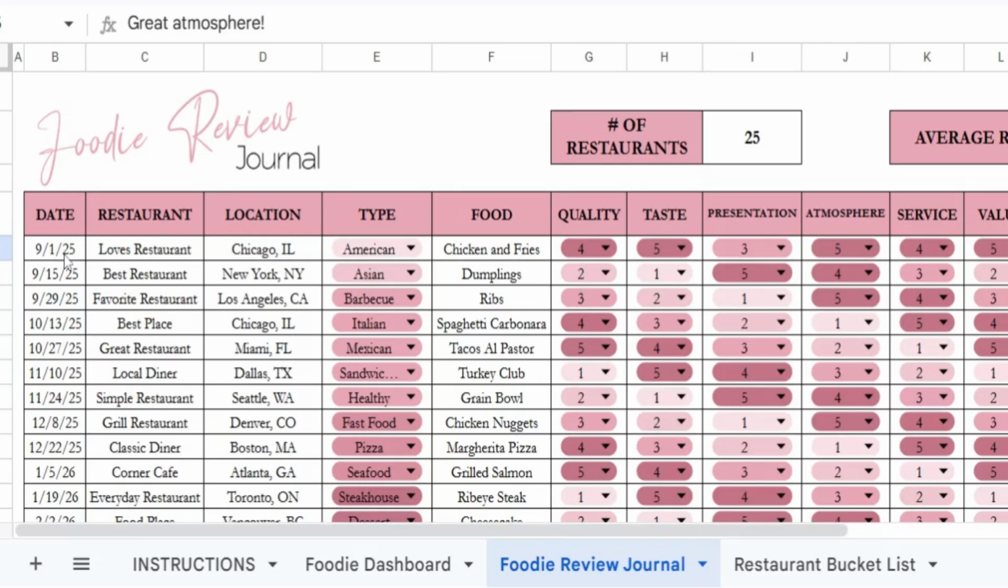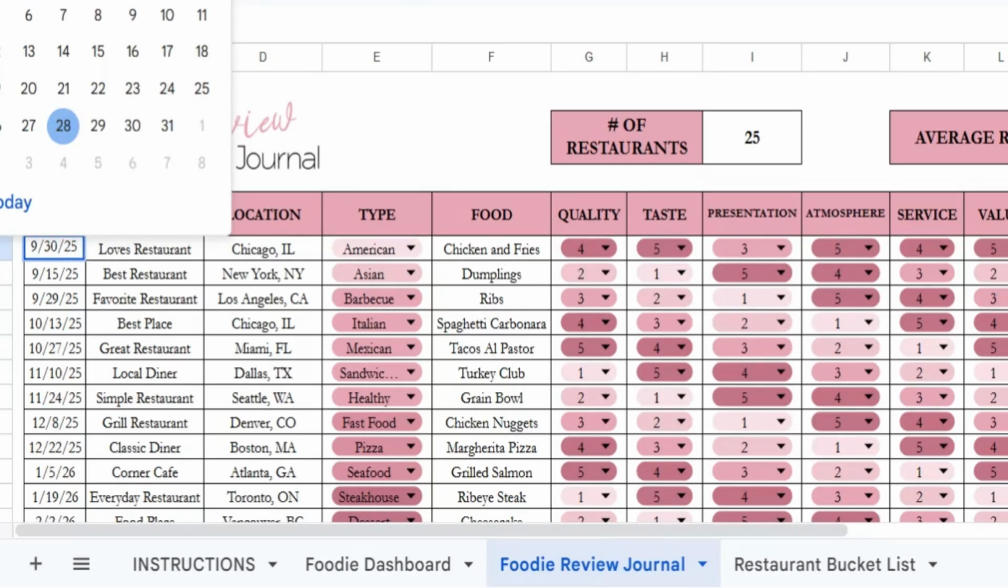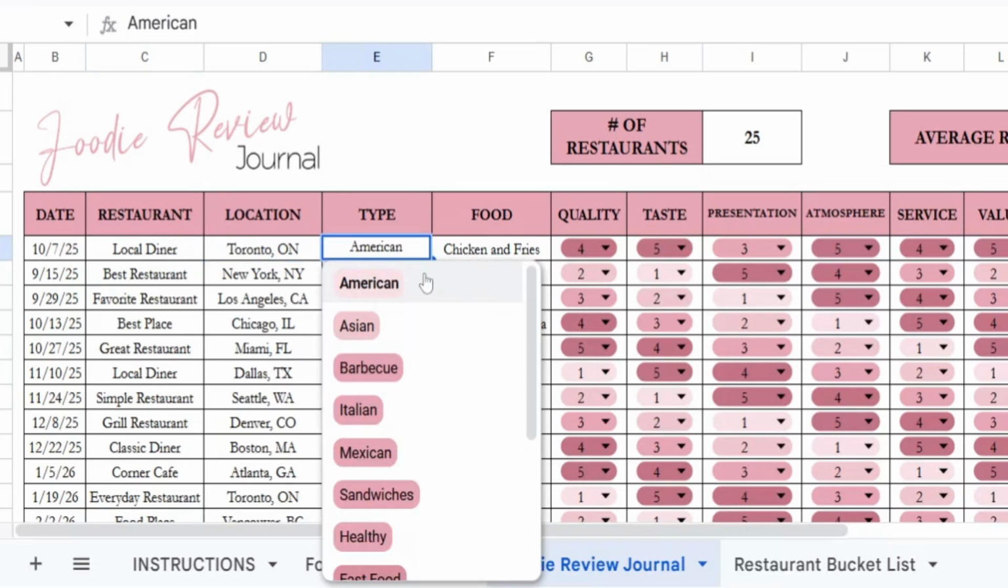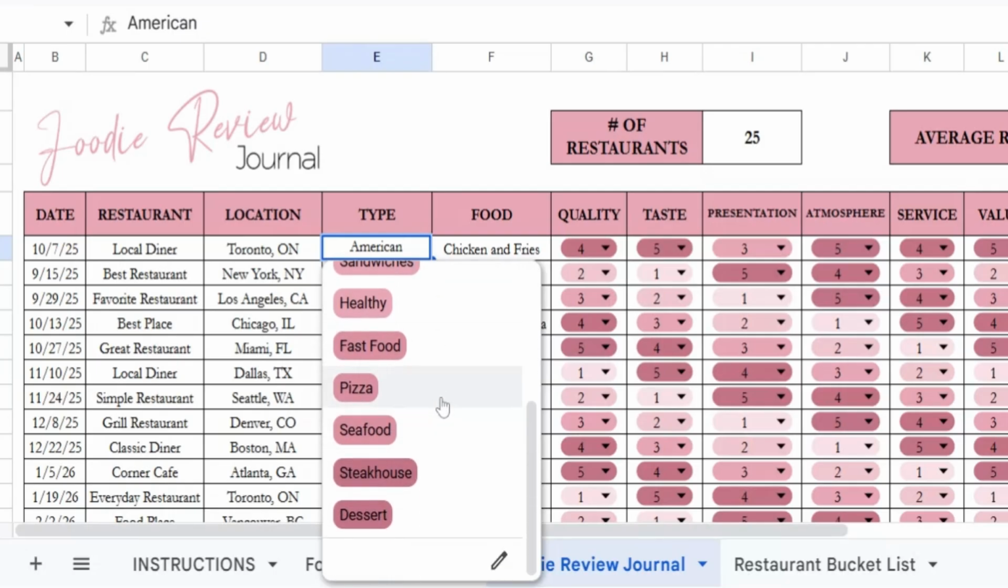This is actually your review journal. So you can put the date that you visited the restaurant here. You can put the restaurant name here, what location the restaurant is at, and then you can choose from the drop-down box and choose what type of food it was.